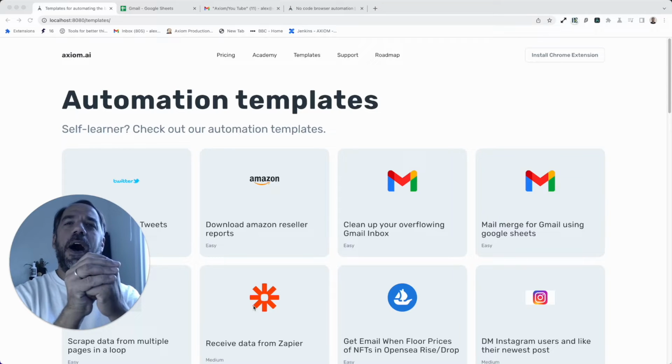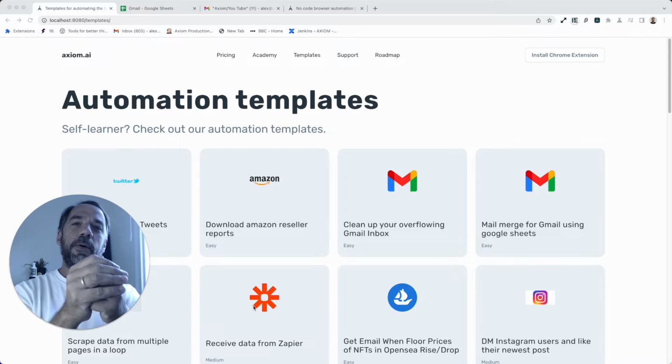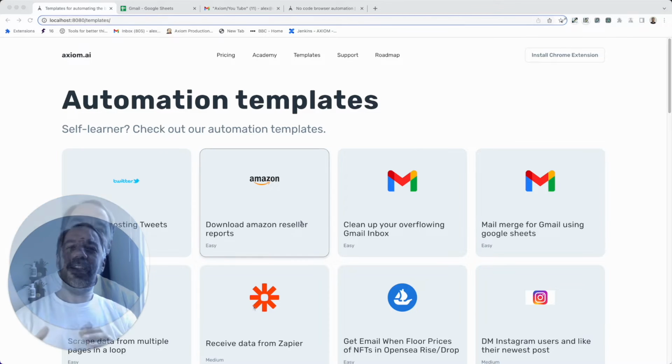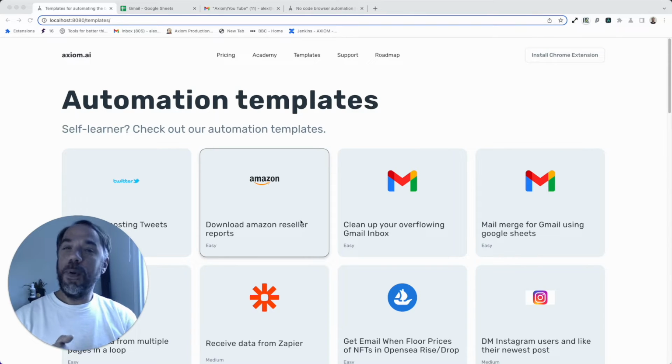Hi, I'm going to show you how to do a mail merge using Google Sheets and Gmail with an Axiom bot. Now, you could start from the template just over there on our website, Axiom.ai/templates, or you could literally follow this video and you'll be able to build the bot yourself. Okay, let's dive in.